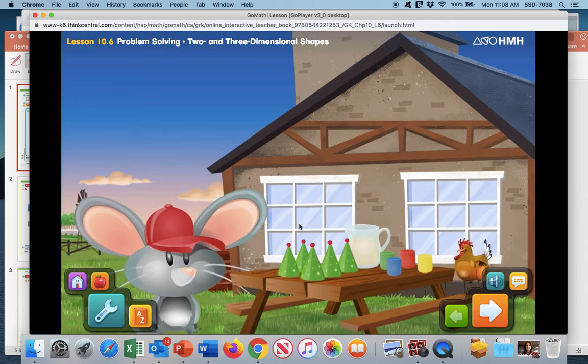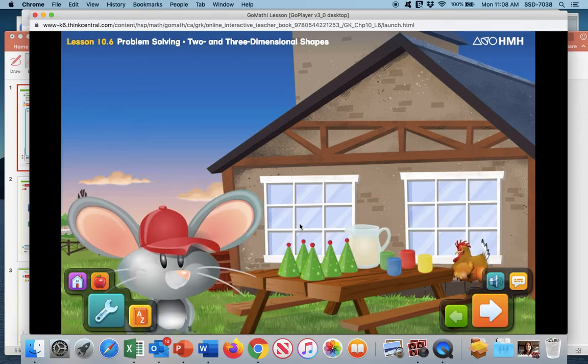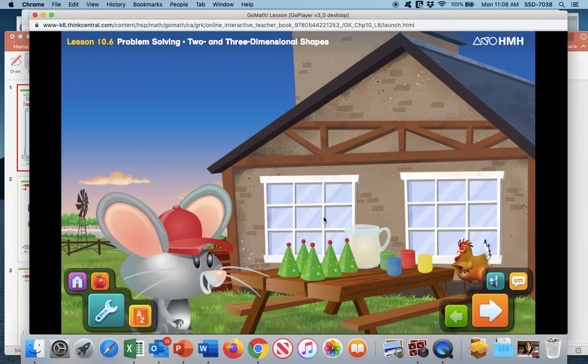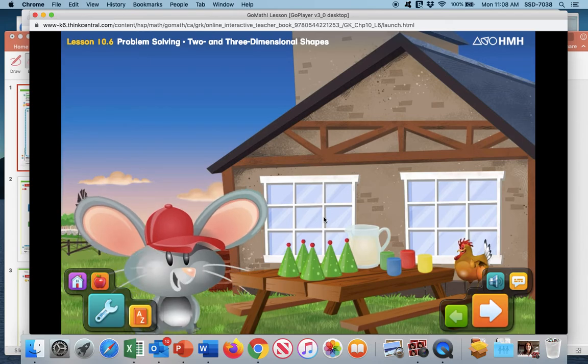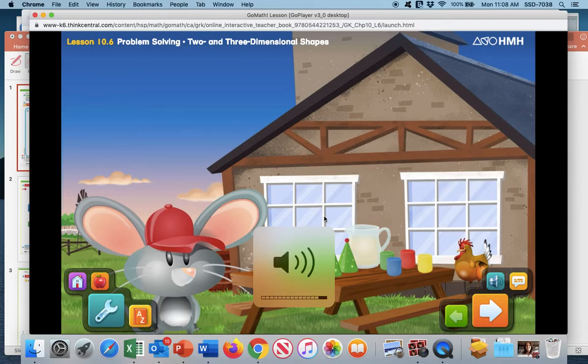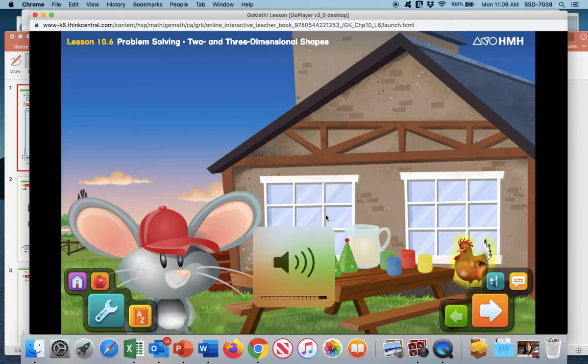Hi, this is my friend Charlie. We're having a party, and we were just making up shape riddles. Now it's Charlie's turn. He has a riddle for me. Click Charlie to find out what it is.